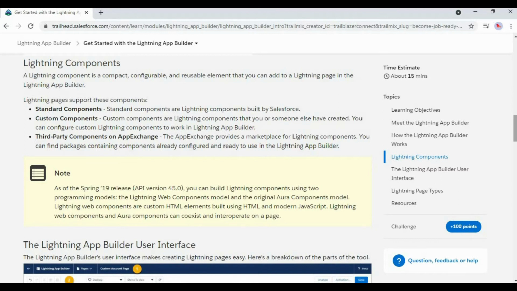Custom components means that you or someone else have created, and you can configure custom Lightning components to work in Lightning App Builder. Third-party components on AppExchange means the AppExchange provides a place for Lightning components, and you can find the packages containing the components that are configured and ready to use in the Lightning App Builder.